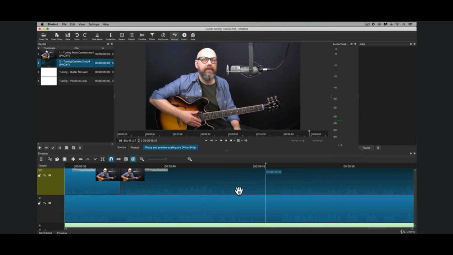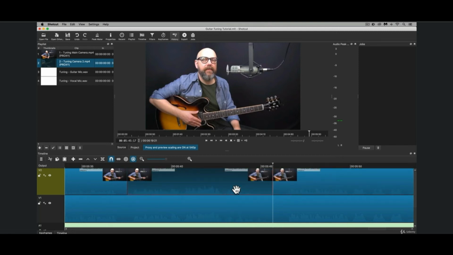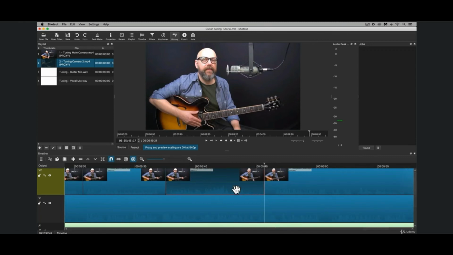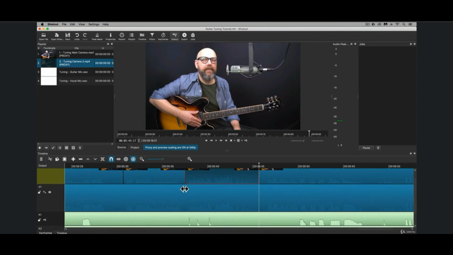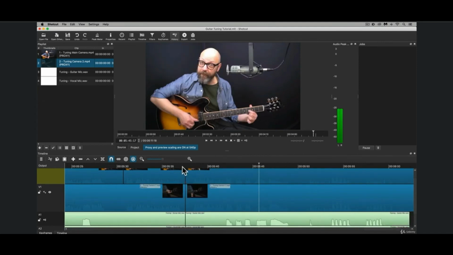So I'll find the point I want to make the cut. Press S again. Then select the section that I want to cut out. I'll just zoom out a little bit this time so you can see the ripple edit. So you notice I've only got the cut on this top track, but as soon as I press X, it's now made the edit across all the tracks.